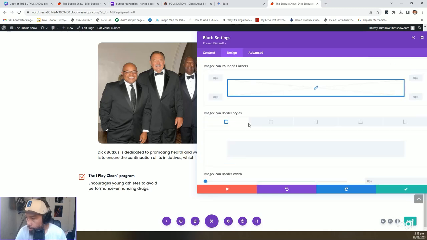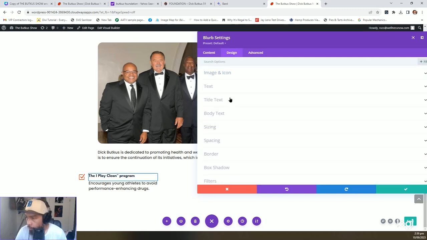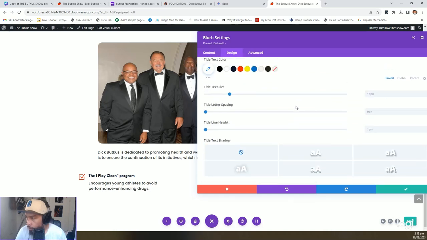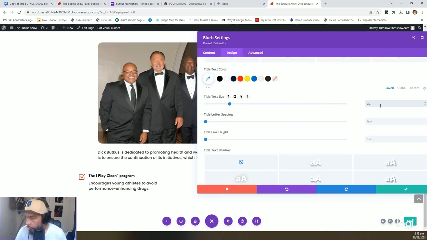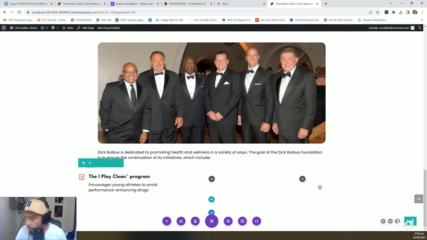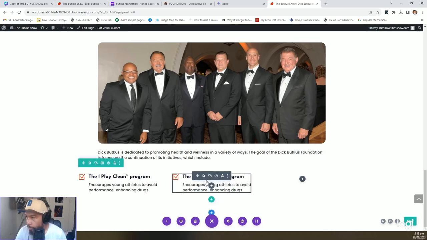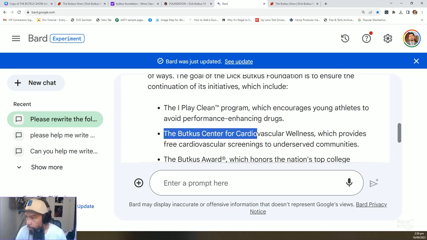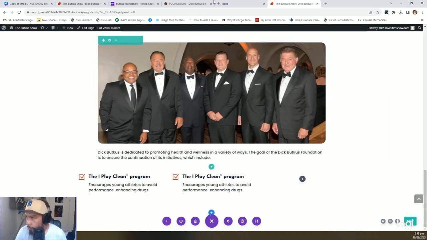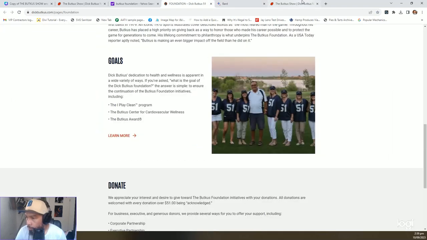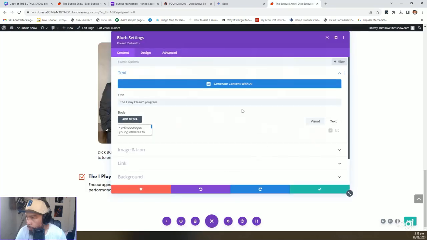And then we can adjust the title, which is the H4, probably around 32, too big, 24. There you go. And then copy that, because we have three more. Paste that there.